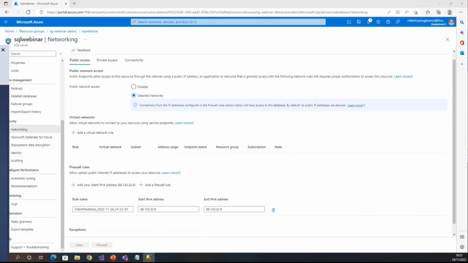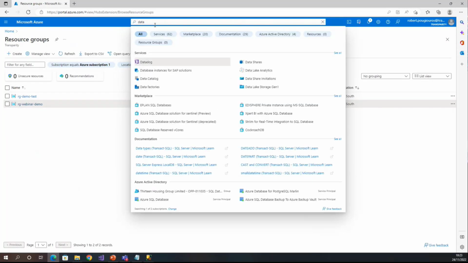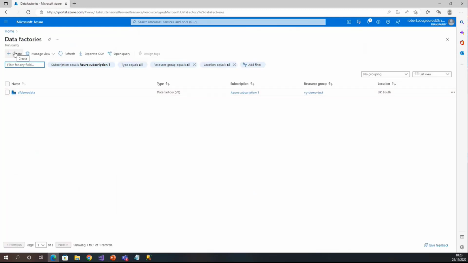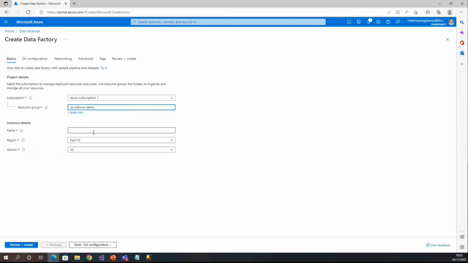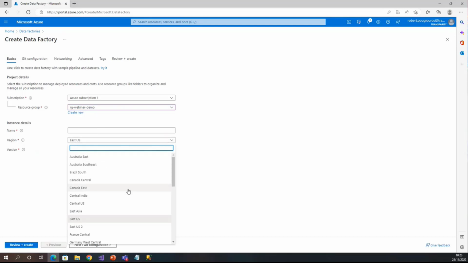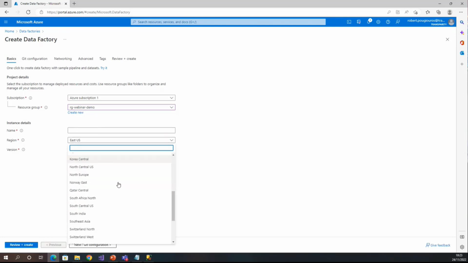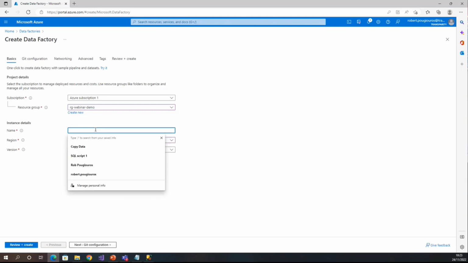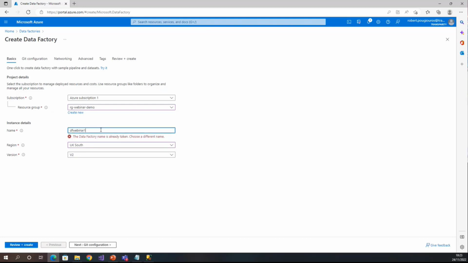So the next step is to move some data, and we're going to do that by using Data Factory. So we'll create a Data Factory. So same thing. Our region is always in this instance going to be UK South. The name, yeah. See if that's available. Someone's taken it. That's better. Okay.